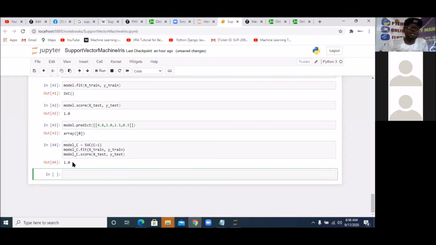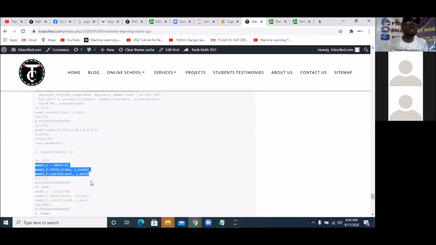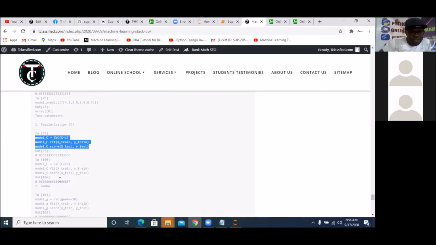You can see I scored, I'm also getting 100%, isn't it? 1.0 simply represents 100%. The other person that got 0.9 something, do this regularization and also tell me what you got. Are you still getting 0.93, because here they also got 0.93? But I got my own. Somebody should try it out and see what it's getting.